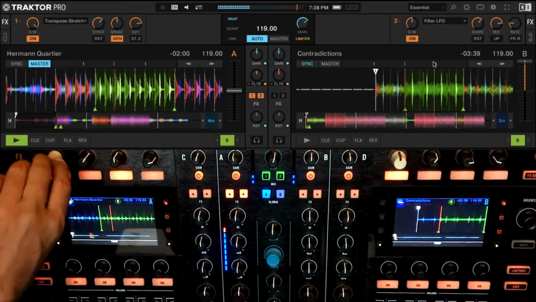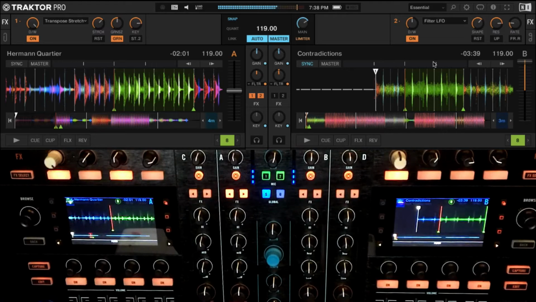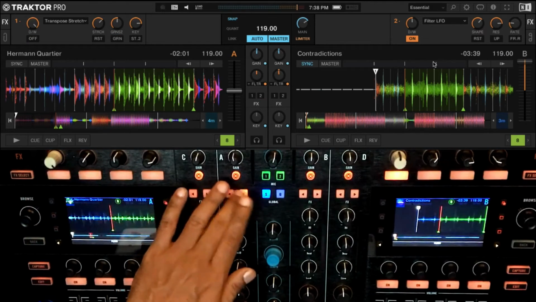So yeah, it's literally limitless. You can do a lot of stuff with it. Again, it's buffer based. I've stopped the original audio. It's all in the buffer because effects like this have to use a buffer.